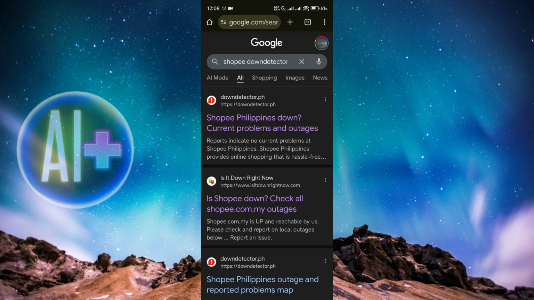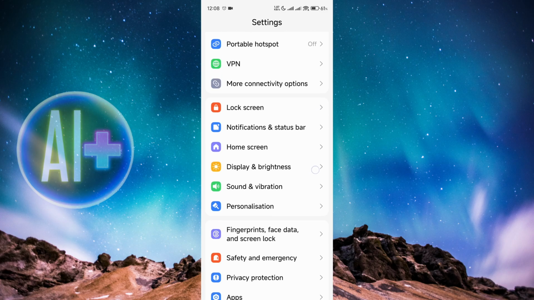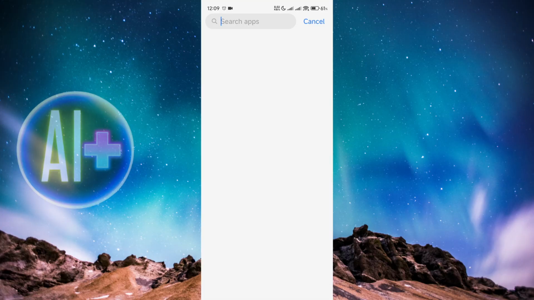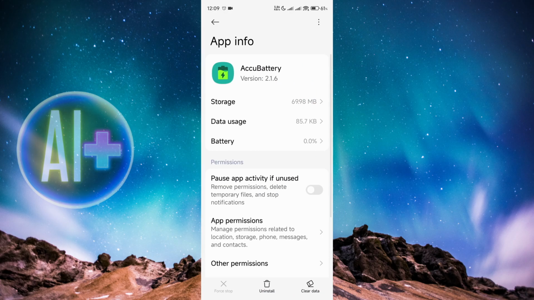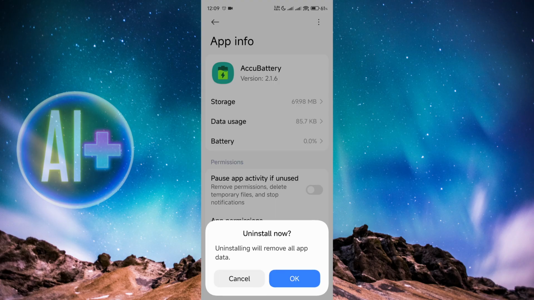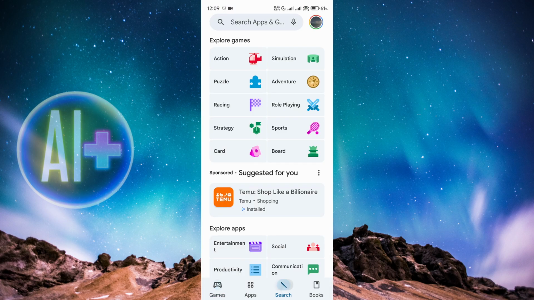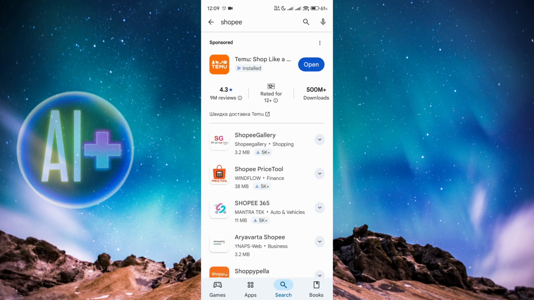And the next step, guys, is going to your apps. So you just open up your settings, you go to your apps, manage apps. In here, find Shopee. For example, let's say I will take some kind of sample app. Let's take Battery here, for example. And you want to just uninstall it like this, and you go back to the Play Store, as so. You go to the search and re-download the app, all right, like this.